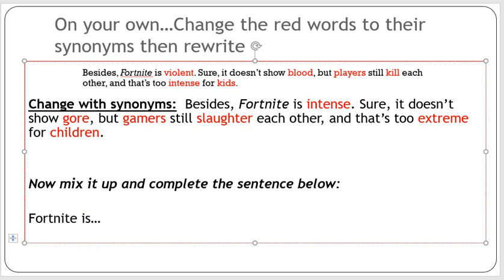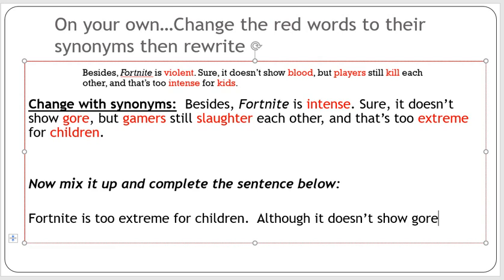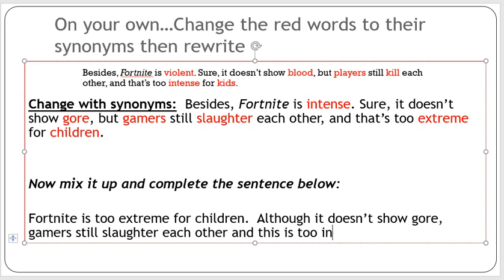Okay, now we're going to mix it up. We're going to start out with the end of the sentence as much as we possibly can. So we're going to say something like, Fortnite is, and then I'm going to look to the end of the sentence, too extreme for children. Although it doesn't show gore, gamers still slaughter each other, and this is too intense.